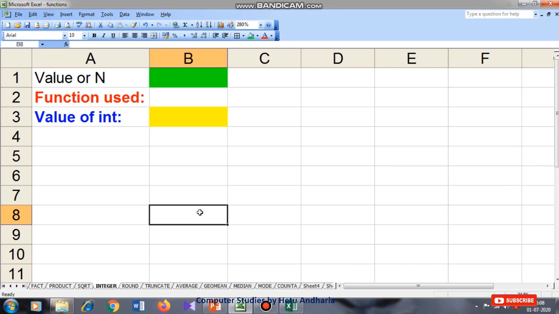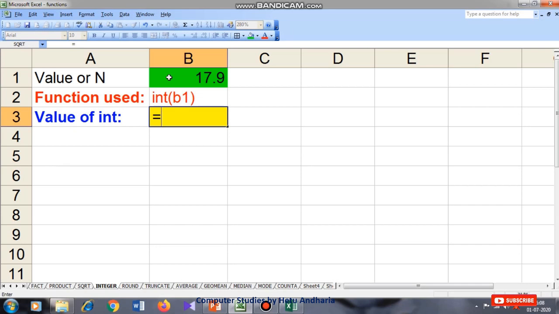Now the integer function, that is INT, I will be teaching you in both versions, that is the 2003 Excel version and the advanced version also. So here I have typed these common things. Now I type any number, for example 17.9. The function uses INT in brackets B1. Now here I will use that function: equal to INT(B1). So here it will remove the digits which are present after the point.